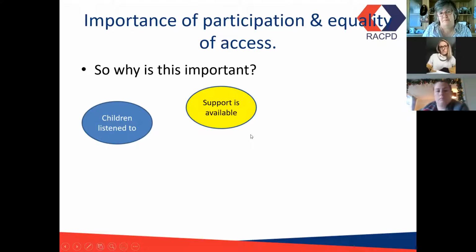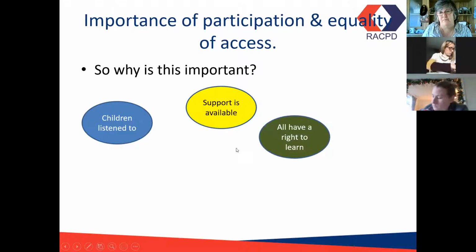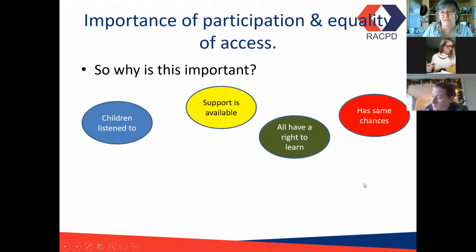We've got to remember we all have a right to learn. And I often say that to my soldiers. If I get a soldier that's a bit anti, I say, well, you haven't got the right to stop everybody else learning. If you feel that you can't be in here and learn, perhaps you need to take yourself out. Give everybody the same chances.